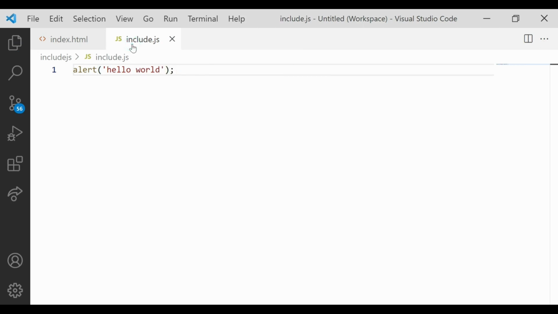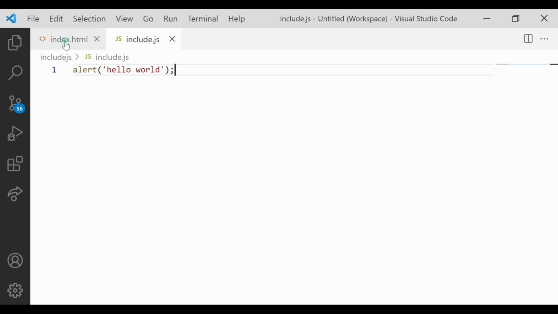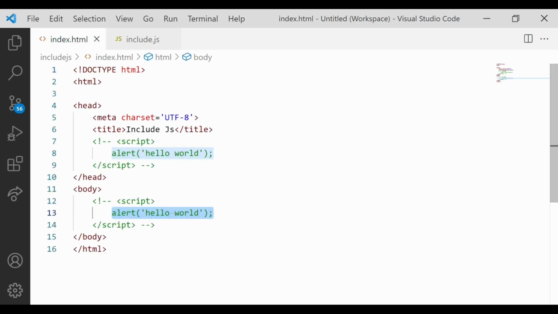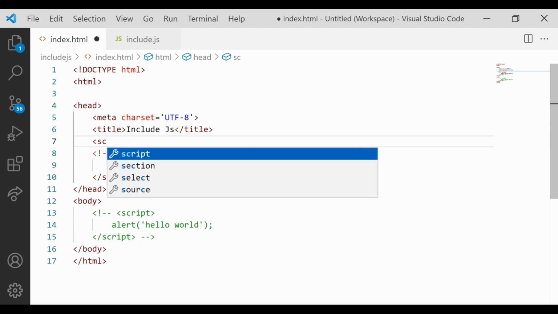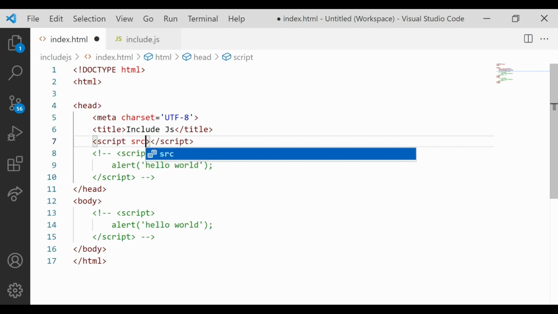Now this is my external file, which is a JavaScript file, and this is my other file, which is HTML. To make this JavaScript file work inside this HTML, you need to include it inside your HTML. This is how you include it. Inside your head, just include a script tag and provide the source.